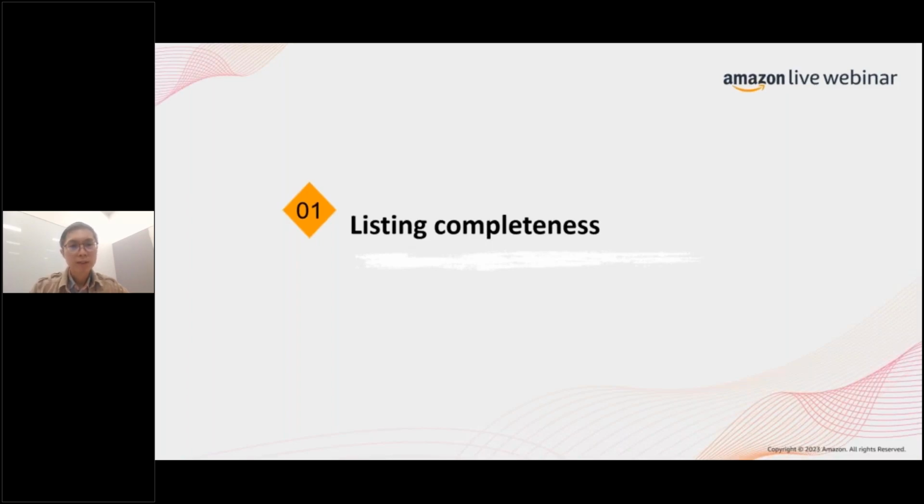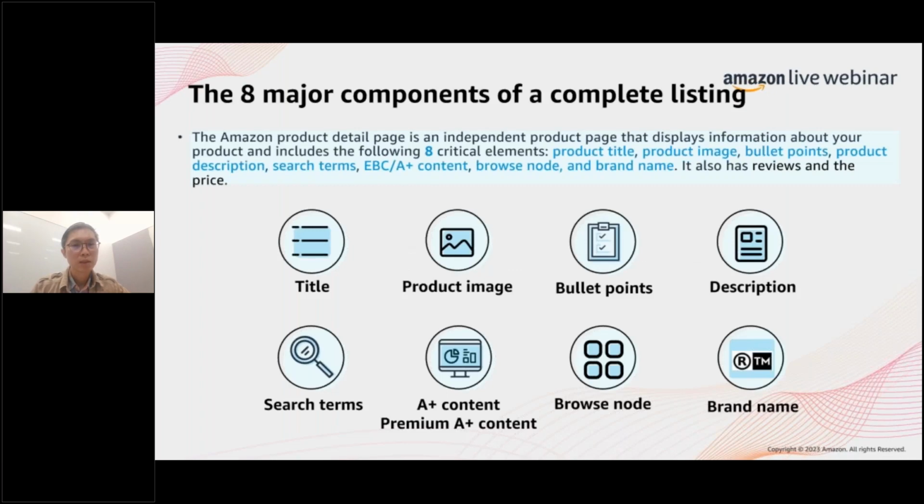The first part is listing completeness. There are 8 components of what we call a complete listing. These are the 8 components here: title, product image, bullet point, description, and so on. You probably know these, so I won't go into detail.